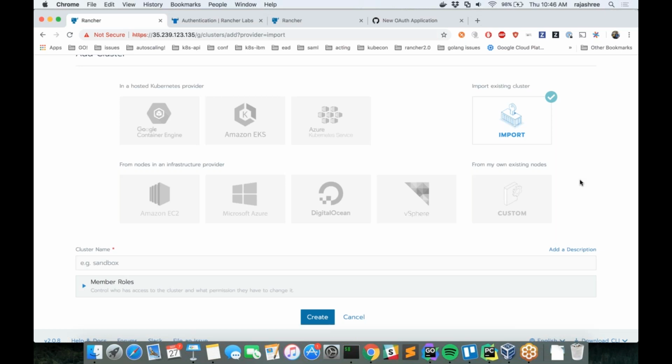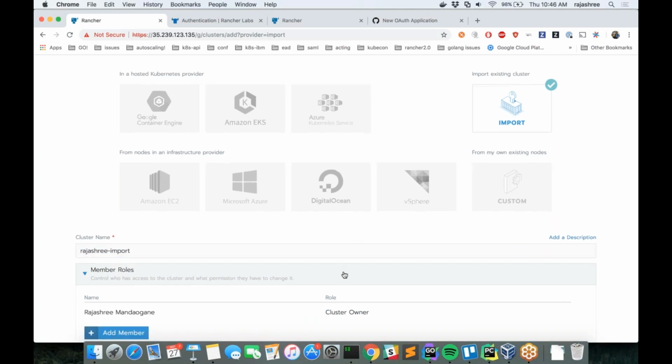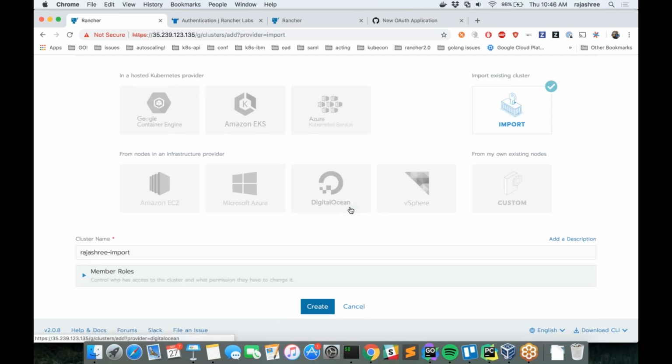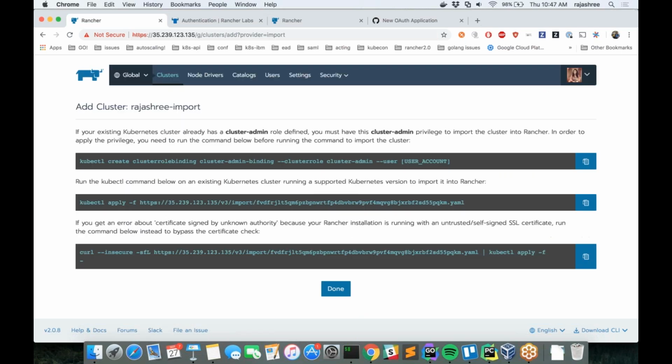Now, this could be any cluster. You can create it anyhow you want. Over here, you can just choose what all member roles you want, because you don't get all those other options, because you have already provisioned your K8s cluster somewhere. So I'm going to create it. And these are some of the options.